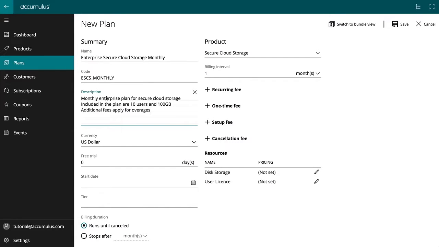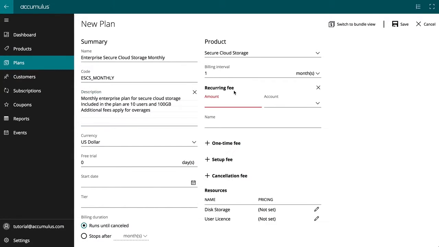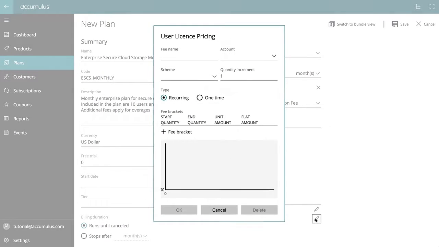The basic recurring fee for the Enterprise Secure Cloud Storage Service in this plan is $199.99 per month. There is no setup fee for this and there is no cancellation fee. However, there is an additional user fee which we can implement using the user license resource previously added to the service. 10 users are included for free in the base price, and any additional user is $25 per user.